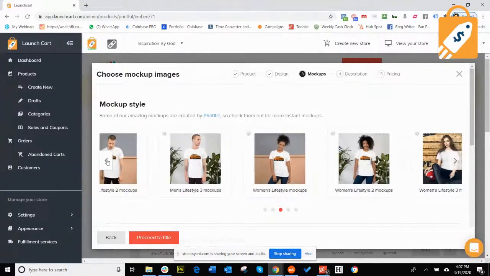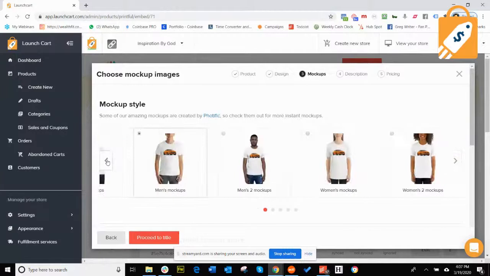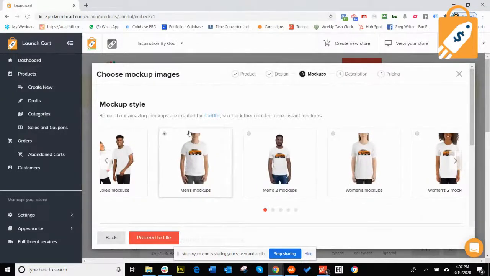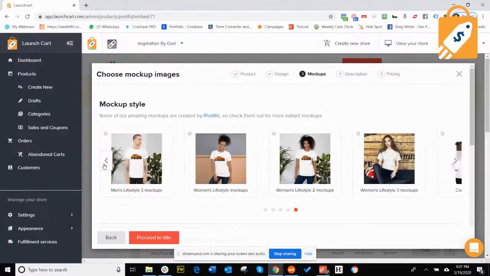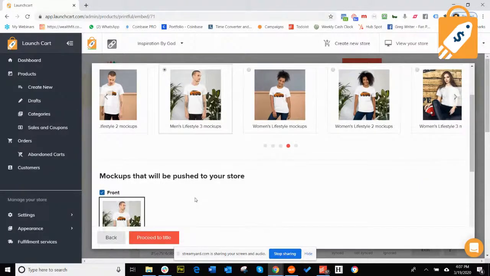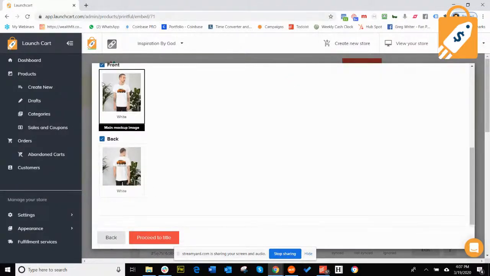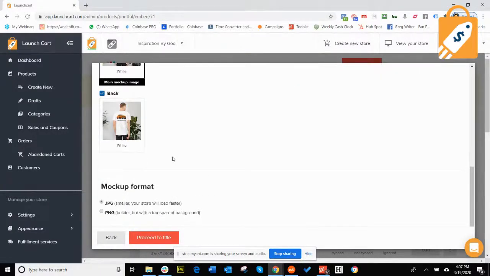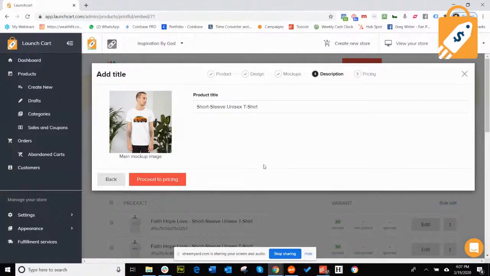So I'm going to go and I'm just going to print. I'm going to choose. And I don't like the ones with the heads cut off. Some people do like that. So I'm going to go ahead and choose this one. And then I'll hit, and then I got a front and a back, right? Okay. I want JPEG smaller so my store will load faster. And I hit proceed to title.